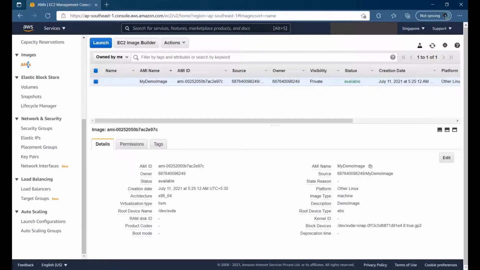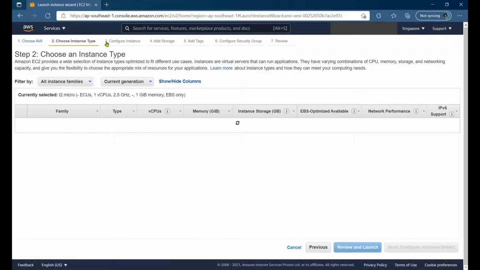Okay, so here my AMI is ready and it's available. Now I'm going to launch new VMs out of this AMI. So this is a customized AMI on top of Amazon Linux 2. It contains the Amazon Linux 2 OS along with Apache web server installed. Okay, so let me launch this.